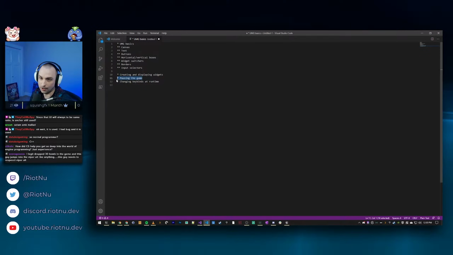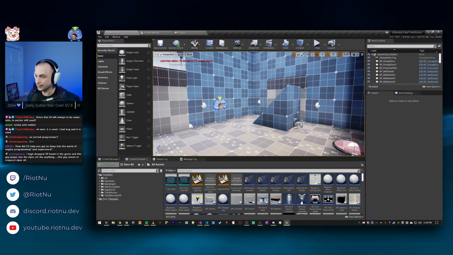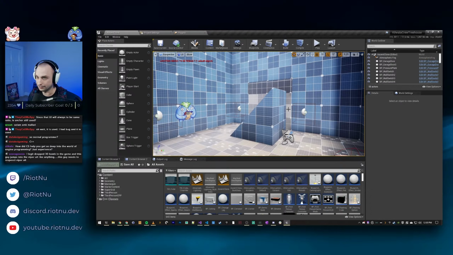We're going to build a simple pause menu, and by popular request in the Discord, we're going to build some logic for changing our keybinds at runtime. So let's go ahead and hop right in. This is our project exactly where we left it off.